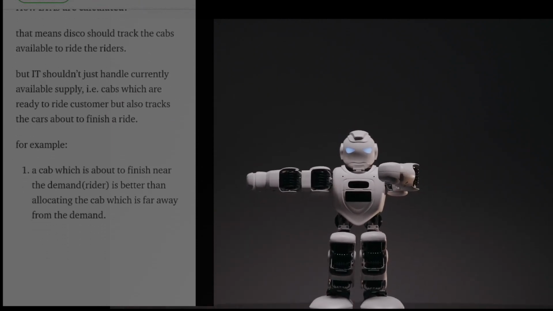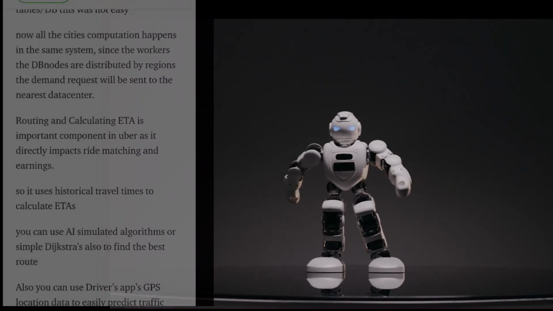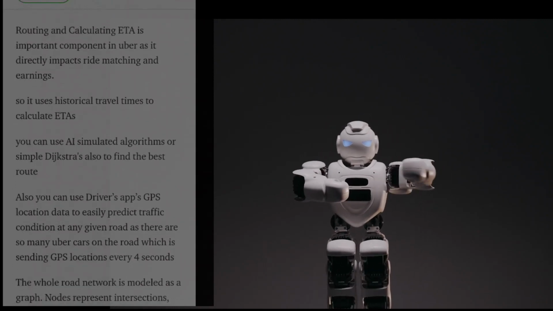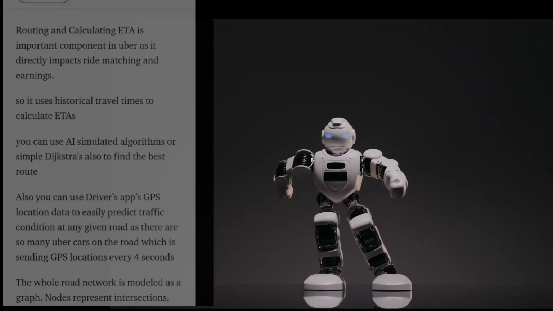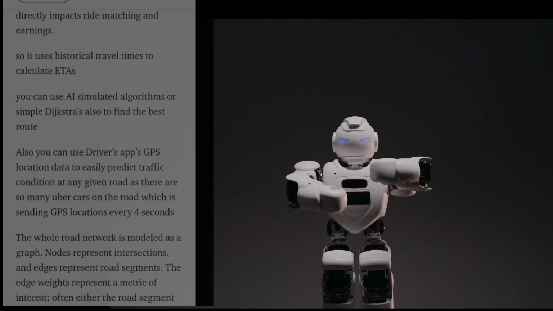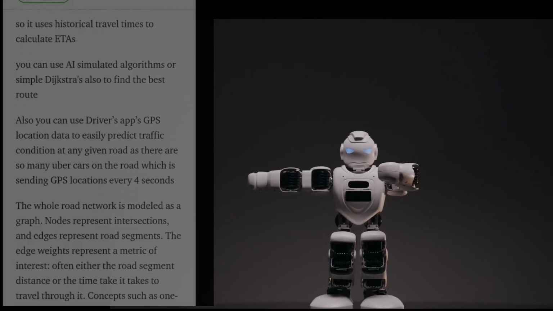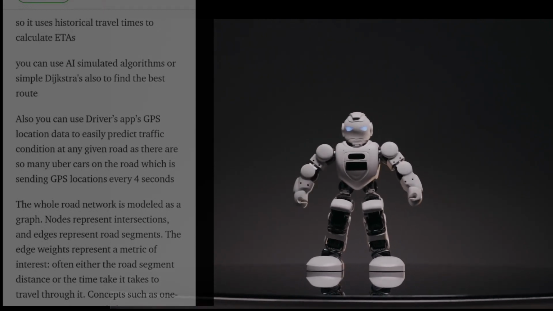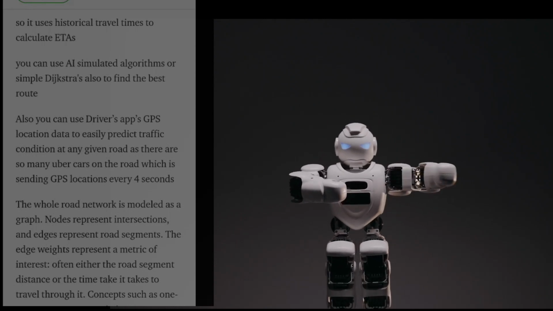How ETAs are calculated directly impacts ride matching and earnings. Historical drive times can be used, along with AI simulated algorithms, to find the best route. The driver's GPS location is used to predict traffic conditions on any given road, with cars on the road sending locations every 4 seconds.